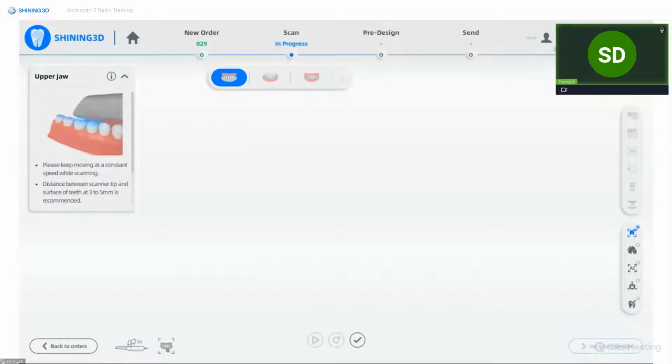Next is the time recorder, which will record how long you have scanned. And this right section is an editing tool. It will be enabled after you finish the scan. And the section in the right down corner includes some different functions that I will go through one by one later.